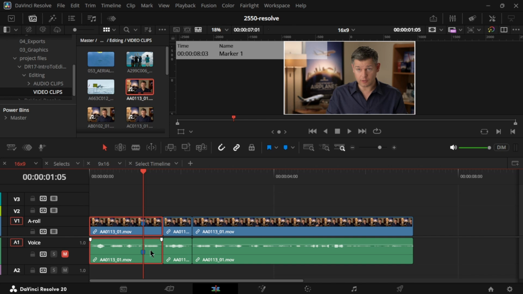If you're good with that, you can keep going, or you can uncheck selection follows playhead, or create a shortcut. I use 0 to go back and forth.